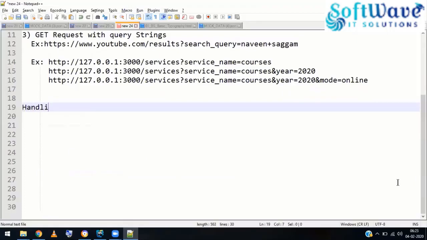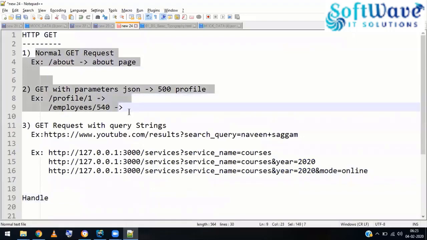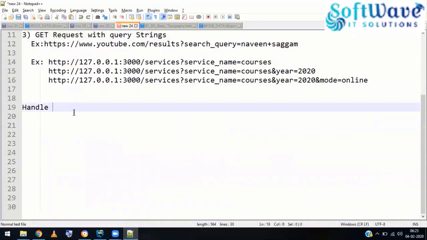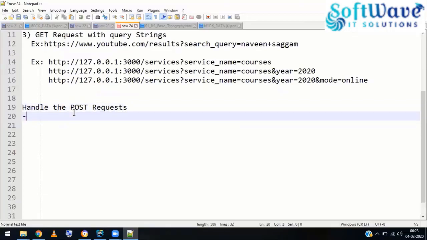Okay, it's not that easy, not straightforward like a GET request. There is slight extra configuration you need to make. So I'll do that. So, handle the POST request.